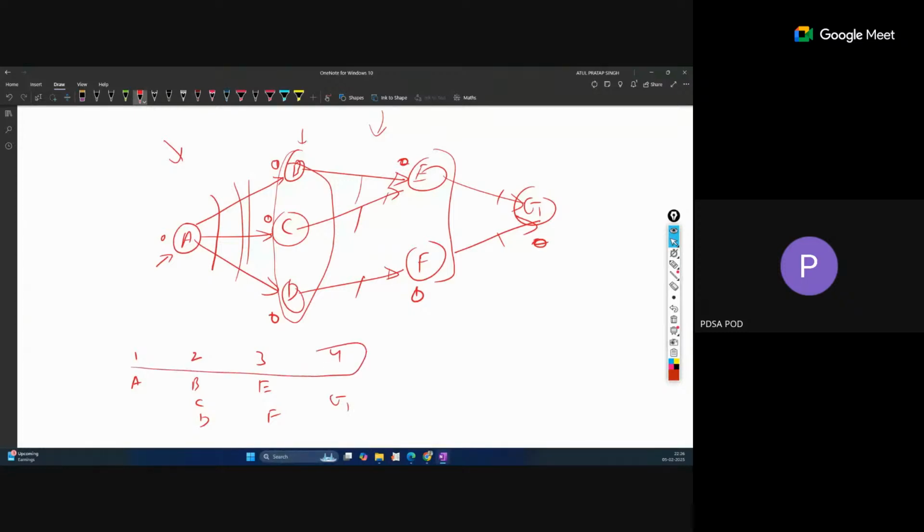So this is representing the longest path distance actually. This is the value for the longest path. That means this is representing the maximum path possible in this DAG.